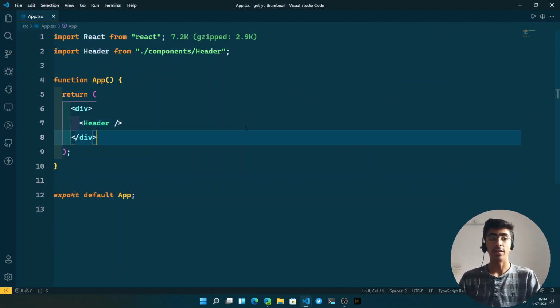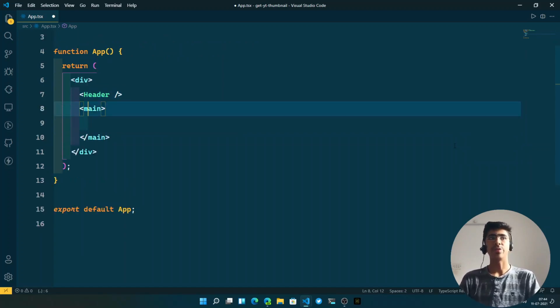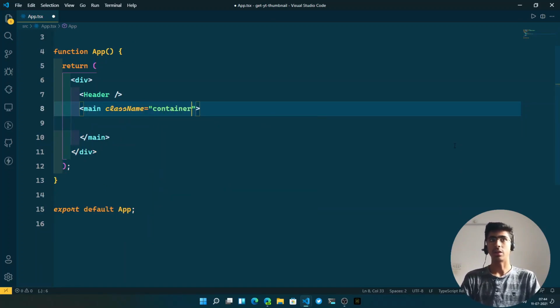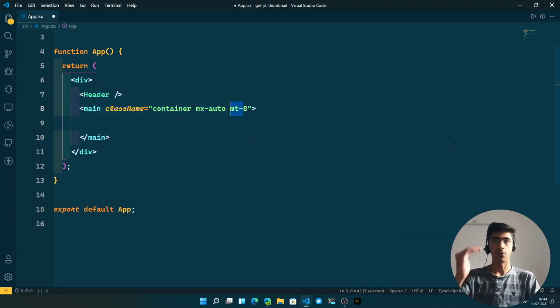Okay, so after the header, let's get into another section, which is the input URL. So before doing that, I will store everything except the header in a container, and for that I will create a main tag, and for the main tag I'll give it the class name of, let's say, container, the first class name, and then mx auto to center it completely, and then we'll add margin top of 8 to get away from the header a bit.